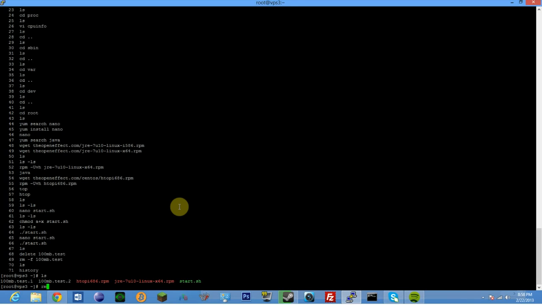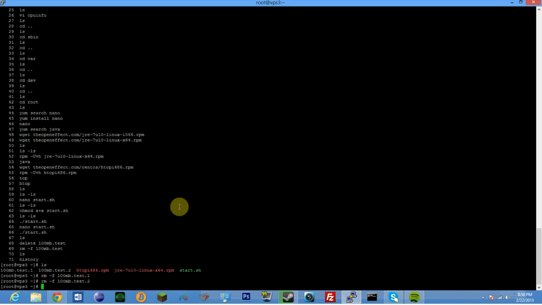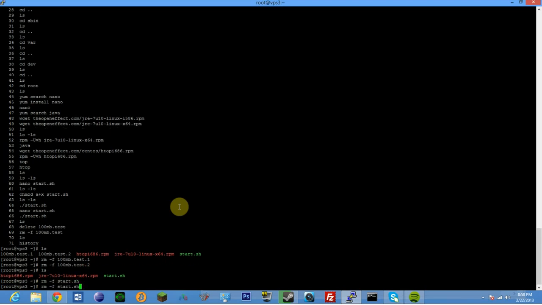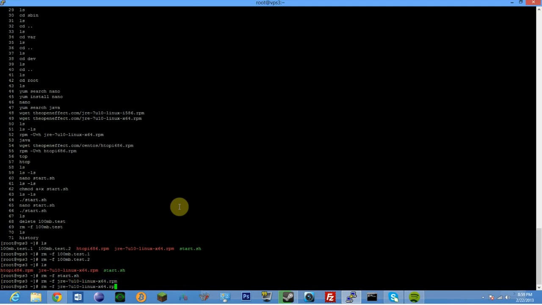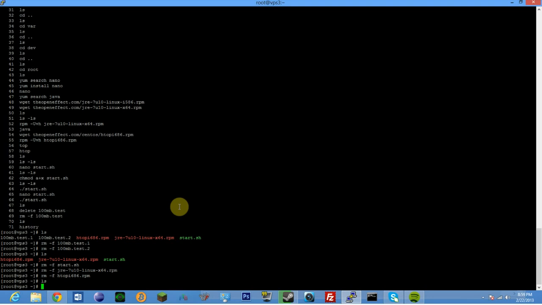So again, rm -f 100mb.test.1, .2, and don't need start.sh, don't need Jerry 7010 Linux x64.rpm, don't need HTOP, x86.rpm, and nice clean folder. There's nothing in it. So we've gotten this far.